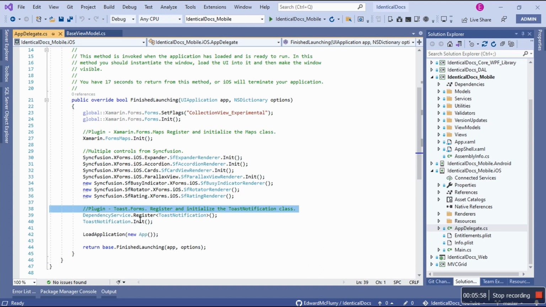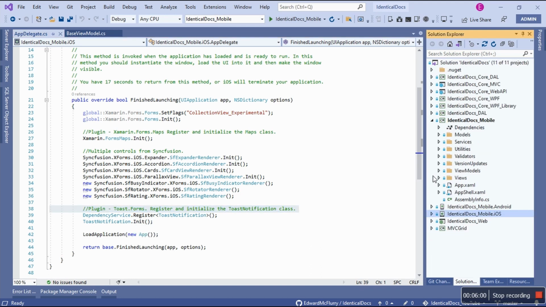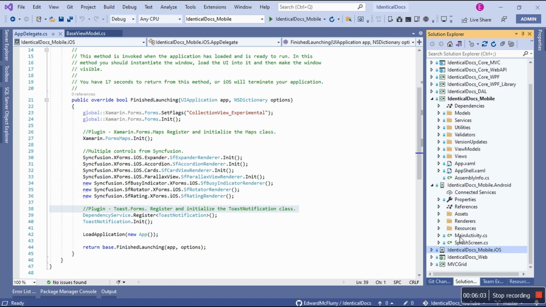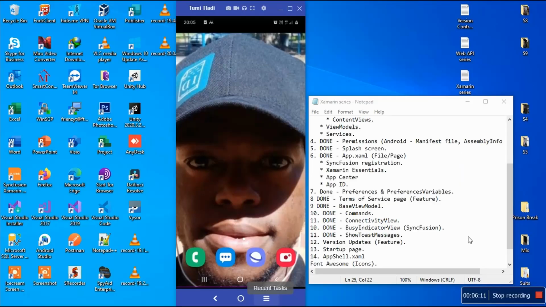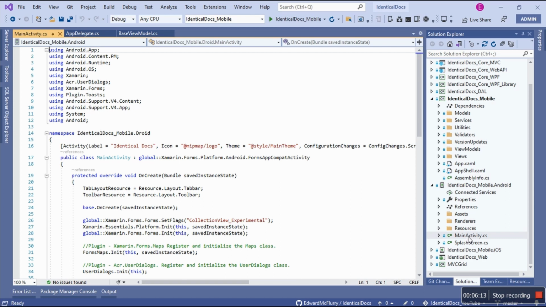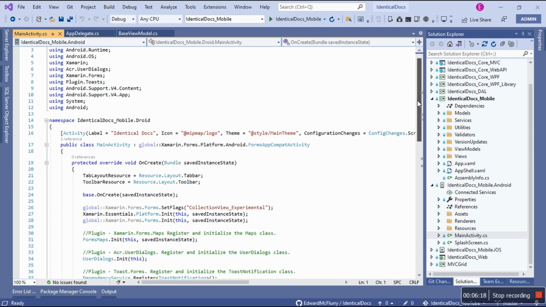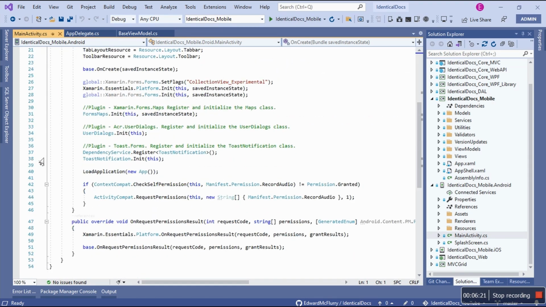So this is iOS. So what about Android? Good question. So we're gonna go to main activity. Give it a couple of seconds. There we go. So let's scroll all the way down. There we go. So line number 36. We are also registering and initializing the toast notification class. We are doing the same thing using dependency service of Xamarin. We register that toast notification and then we are initializing it.